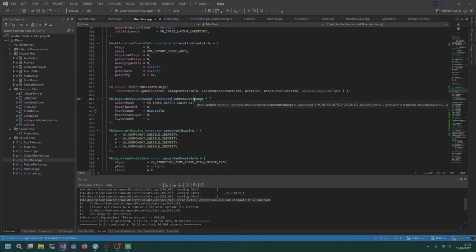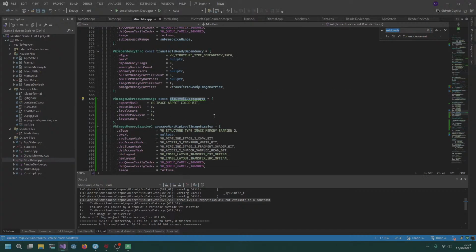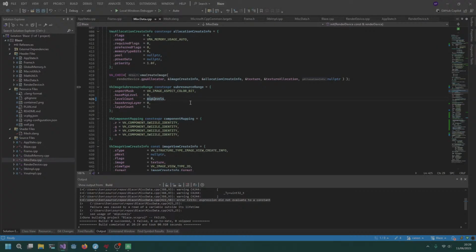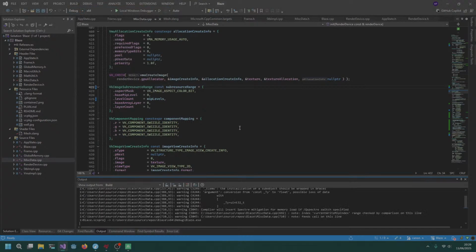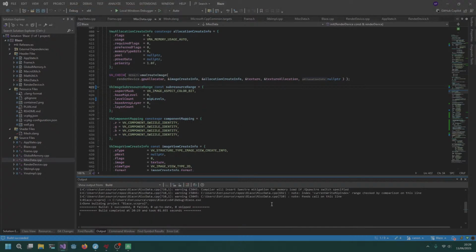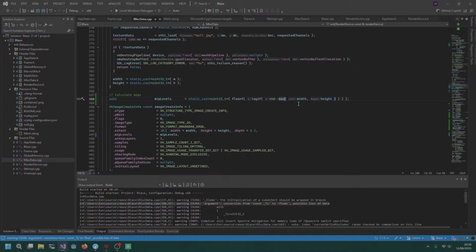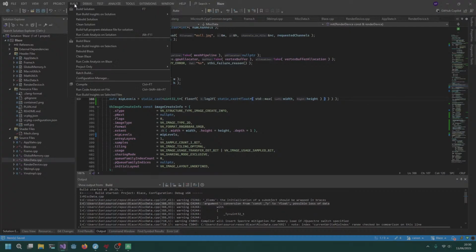So mip levels is not constant. Mip levels is not a constant, so this cannot be a const expression. Anyway, there is an error here. We do not want this, so we will fix it. So here I would say max. Let the max be the integer max, and we do a static cast to float, right? That should handle itself. Build.